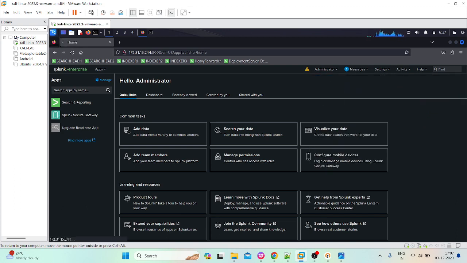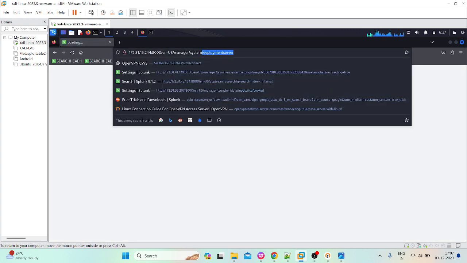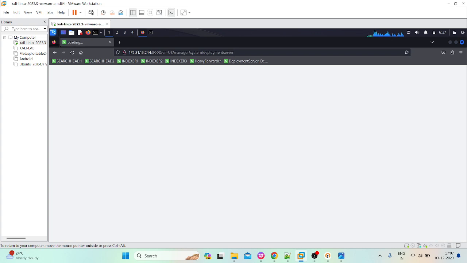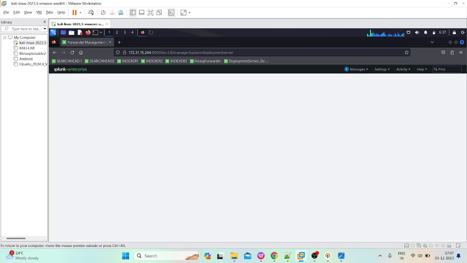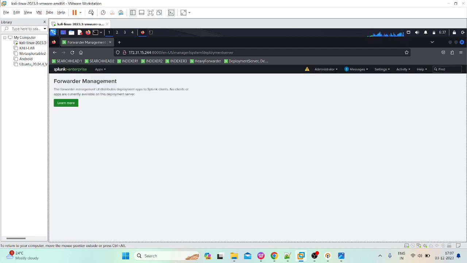forwarder management. Okay, so this is where the deployment server is, see the URL, it shows deployment server. So here all the configurations will be present in the UI. You can do it from the UI as well, but we'll be proceeding with the configuration file. Everything we'll be doing from the backend. So as of now, you see in the deployment server, when I click that, nothing is showing, right? Because there are no clients reporting to this particular thing.